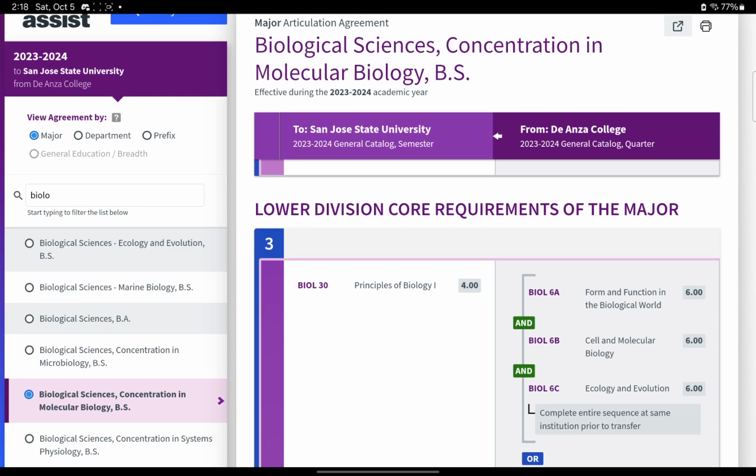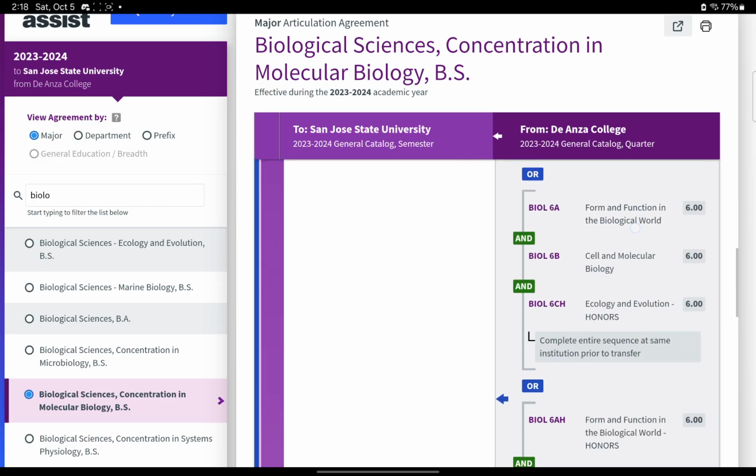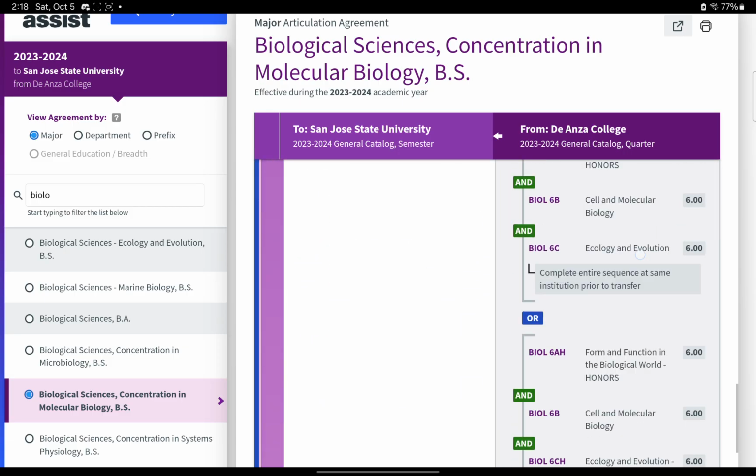And remember, it says complete the entire sequence at the same institution before transfer. How does that work? Let's say you're doing biology, or you're doing organic chemistry. You need to complete the entire organic chemistry sequence at the same school. You can't take one organic chemistry class like 12A, and then 12B, the second semester of organic chemistry, at another school. So let's say you're doing 6A, you have to do 6B and 6C at De Anza, okay? Because they switch around things like that. So make sure you pay attention to that, okay?